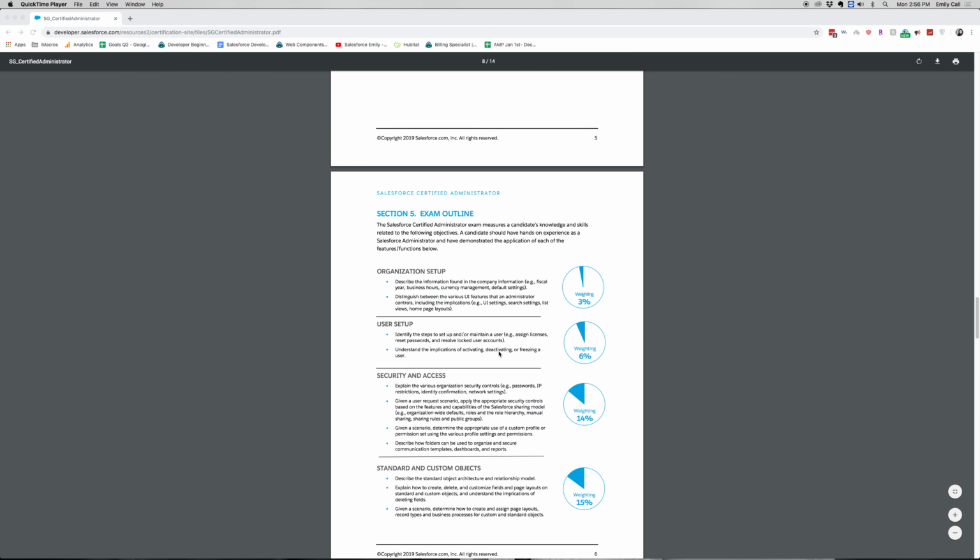The next one is standard and custom objects. This is really the different architecture in Salesforce around the different objects like cases, or you've got accounts or opportunities, stuff like that, and then other custom objects and what you can do with those objects and how they all relate to each other. You should know about creating and deleting and what happens when you delete fields or objects. You should also be able to take a scenario and create and assign page layouts and record types.